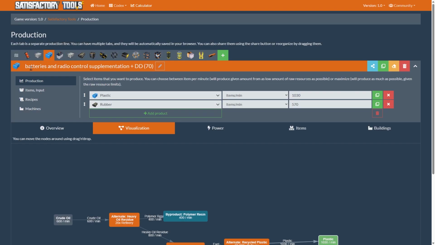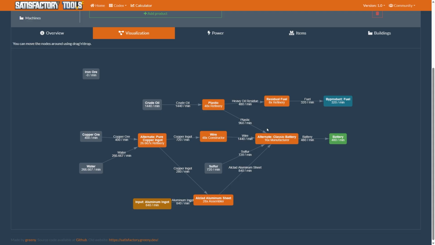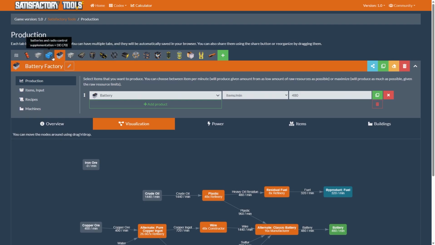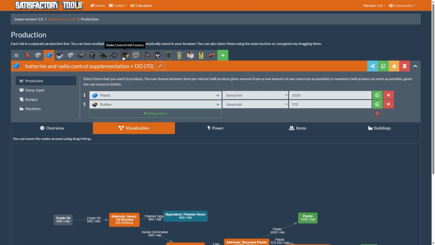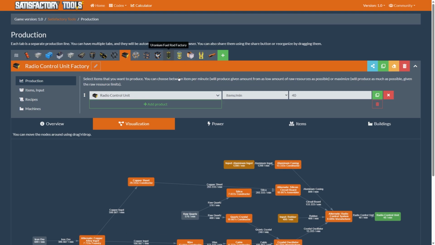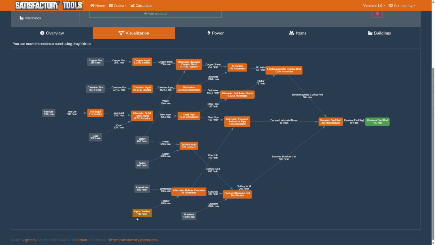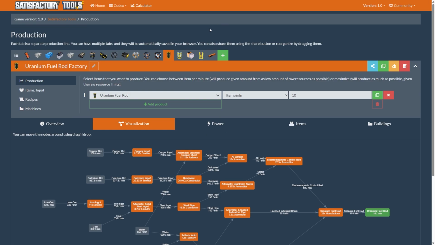But this is going to batteries, obviously, like I said I want to do today. This is 960 plastic going to batteries. And we're also getting 500 rubber for radio control units, which needs 400, and uranium fuel rods here, which need 100. So, basically, we're going to be covered on plastic and rubber for the entire rest of the game until we start making the final space elevator parts.